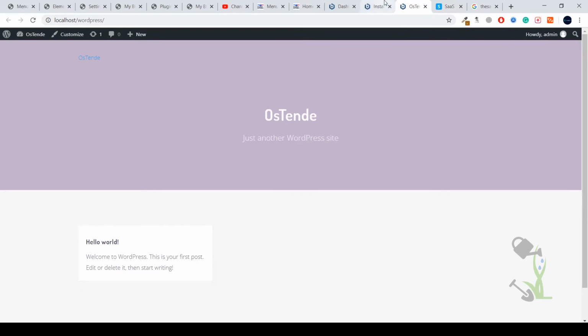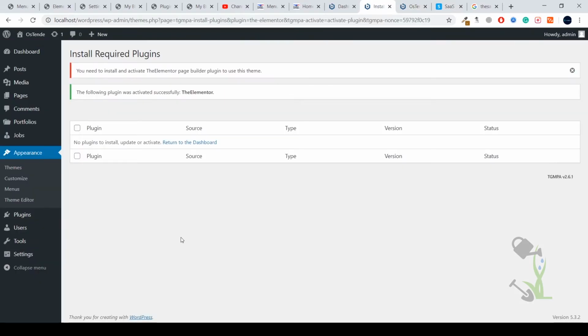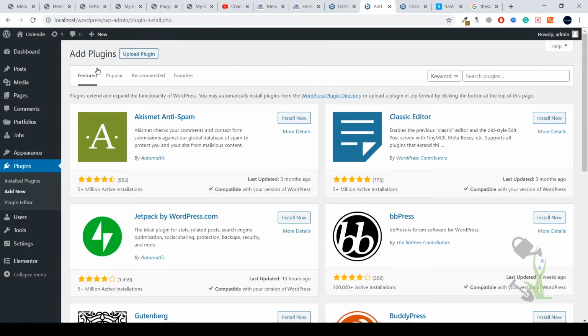So now we have to upload a demo content on it, right? To upload a demo content, we need to add a plugin as well. Okay, come here on the left hand side, plugin, and go to add new plugin. We are going to upload a demo content importer, or I can just upload that plugin. I already have that plugin if I'm not wrong.